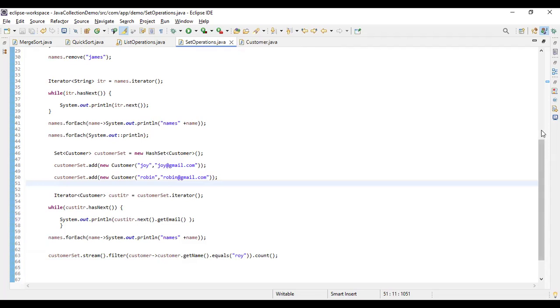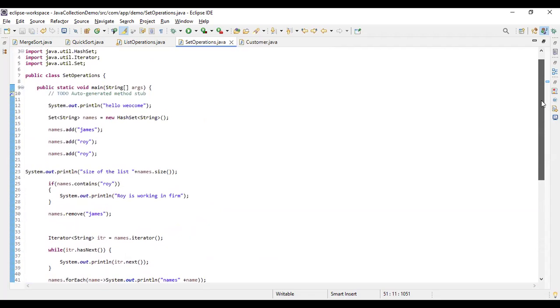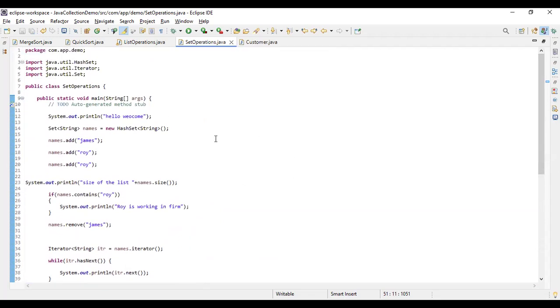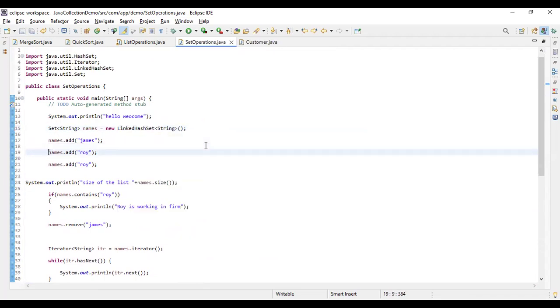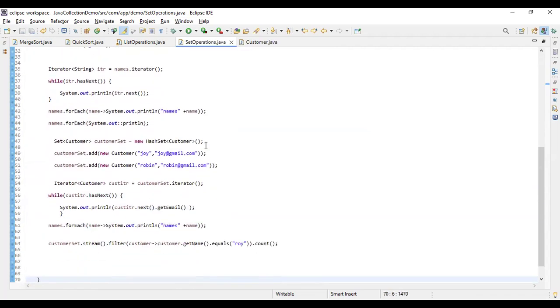Like this, you can also use a LinkedHashMap, right? And you can use a TreeMap. So in the HashMap here, sorry, LinkedHashSet here, correct, you can use it and create it, right? The process will remain the same. Operations will also remain the same here, right? So that you can understand and use it here.